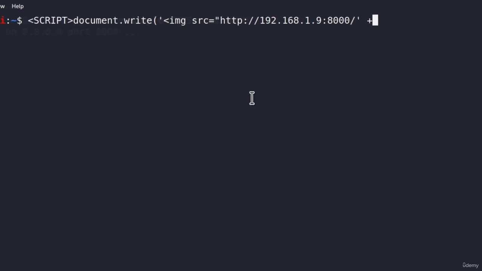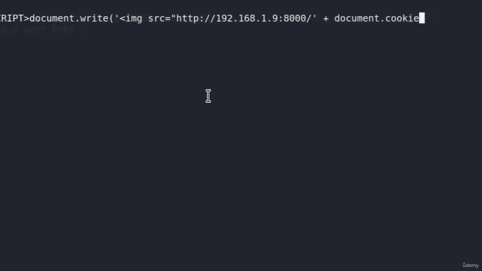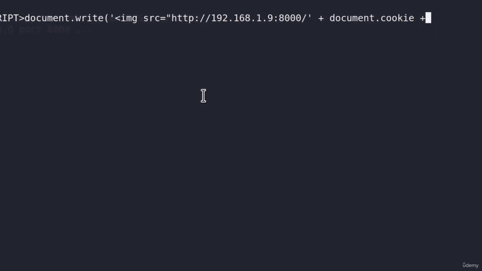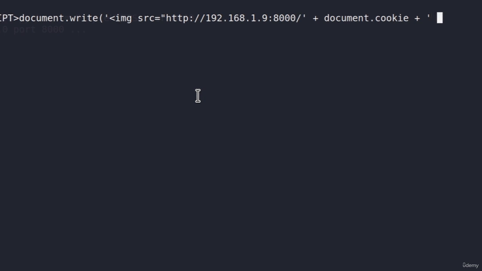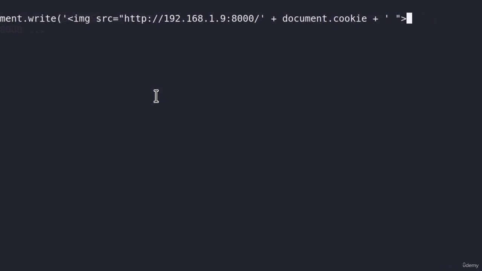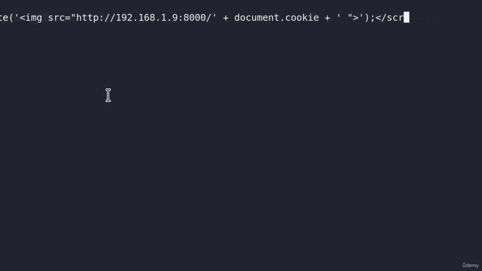After it, we add a plus and then document.cookie. After that, space and another plus, and after that comes single quote, space, double quote, close right arrow, another single quote, close bracket, dot and comma, and then the close script tags.